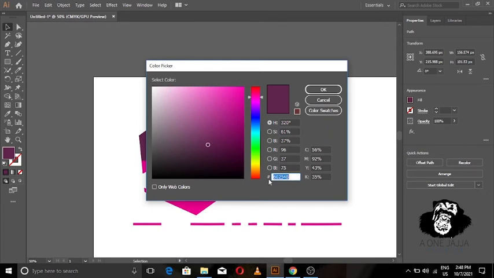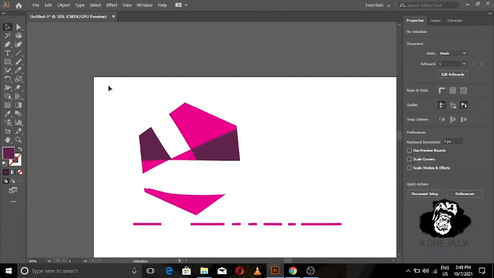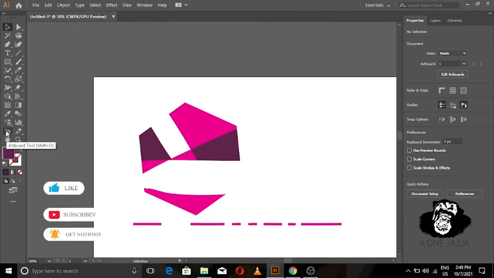It might be slightly off. But if you use a color picker, an eyedropper, it's easy that way. All right. Then what else will you need? I showed you the zoom, I showed you the hand. Then we have the Artboard tool.